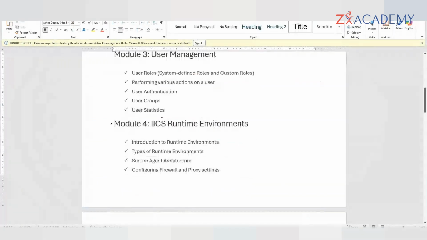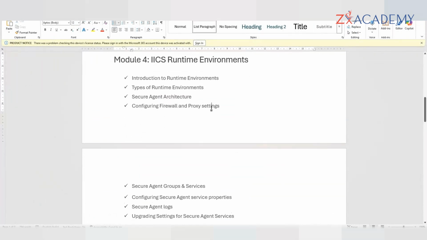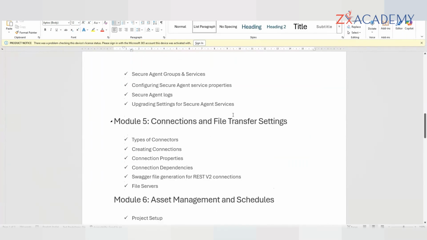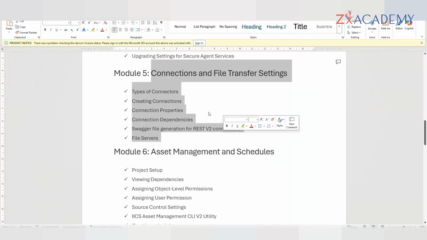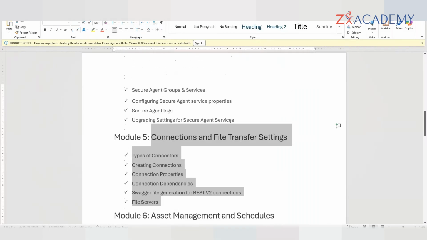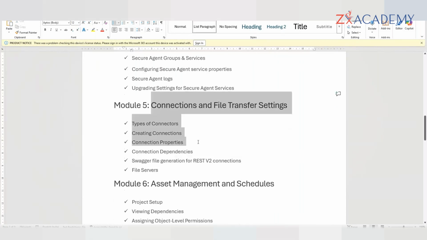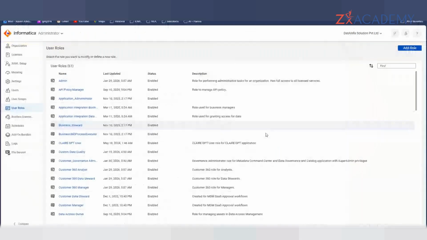So user groups and the controls we have done. And the runtime environments: how to install the secure agent, what the different types of runtime environments are, and how they work. Now one of the core parts of IDMC, apart from the configurations and users, is connections. This is also one of the main important tasks which an administrator needs to know.